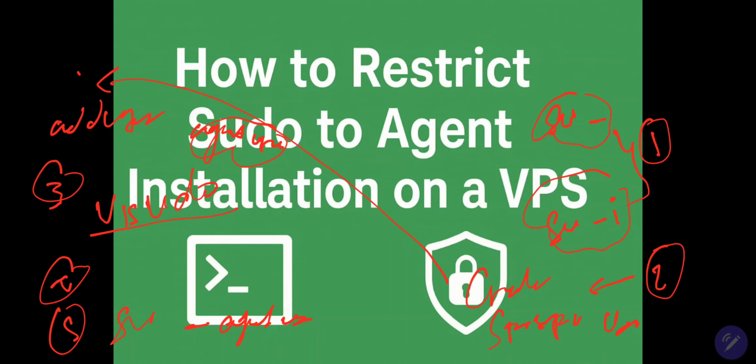This is the step by step for you if you want to give the limitation by sudo. I think that's enough for this explanation about sudo. If you have any question about this, you can comment below this video.